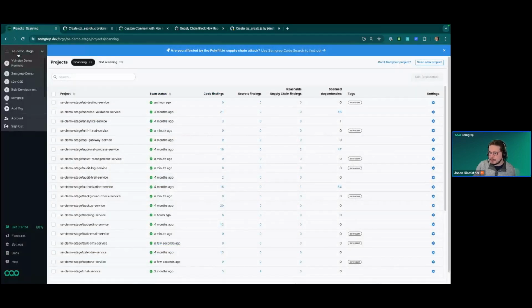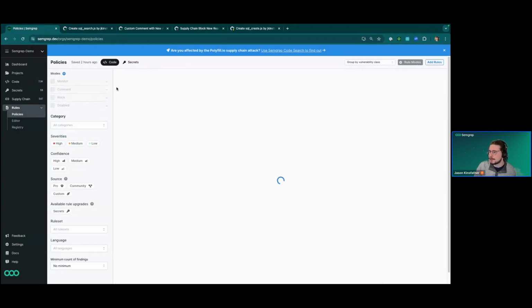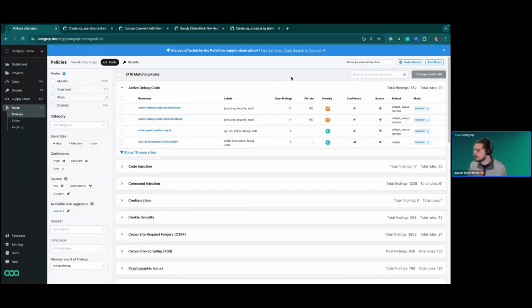So when we're looking at how Semgrep runs, let me move on to the policies page. It's going to be running a set of rules that are defined in a policy. These are all of the rules that I have set up. There's over 2,000 of them. All of these rules are open, so I can look at them, fork them, modify them, and really make them my own. Rules run in different modes, which is super helpful.